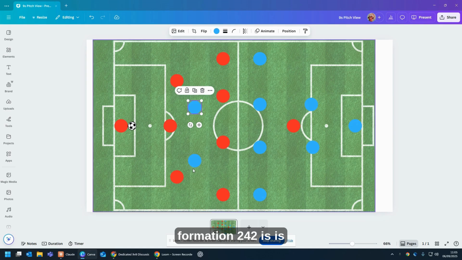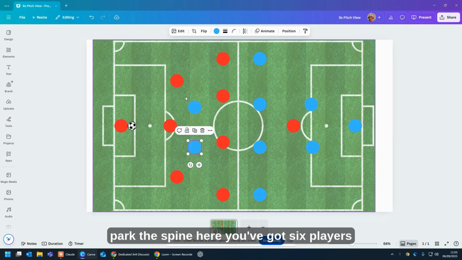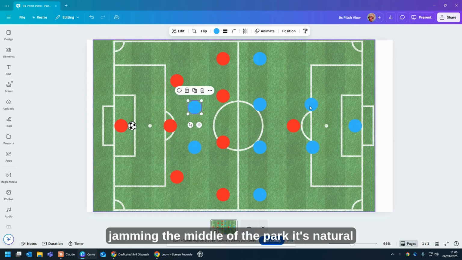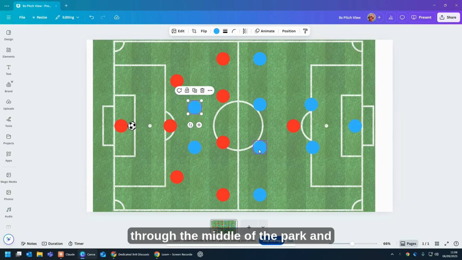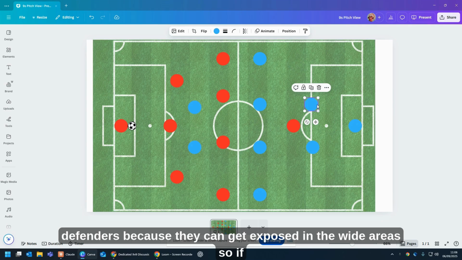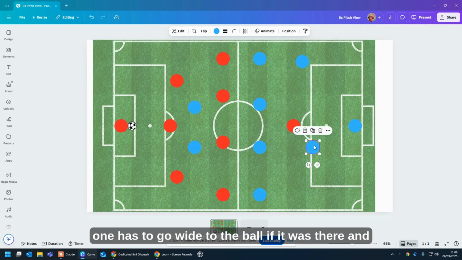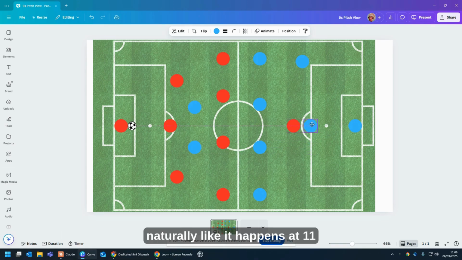So this formation, 2-4-2, is fantastic for keeping possession in the middle of the park. The spine here, you've got 6 players jamming the middle of the park. It's natural that you're going to try to keep possession through the thirds, through your superiority, through the middle of the park. Also, it's good for 2 defenders because they can get exposed in the wide areas. So if one has to go wide to the ball, if someone was attacking, the other one would then need to come in and cover naturally, like it happens at 11 aside.